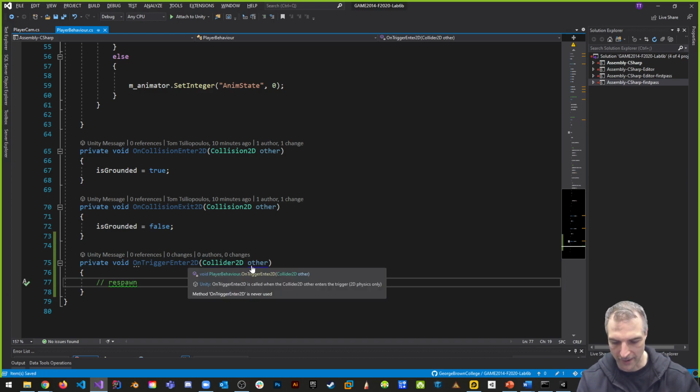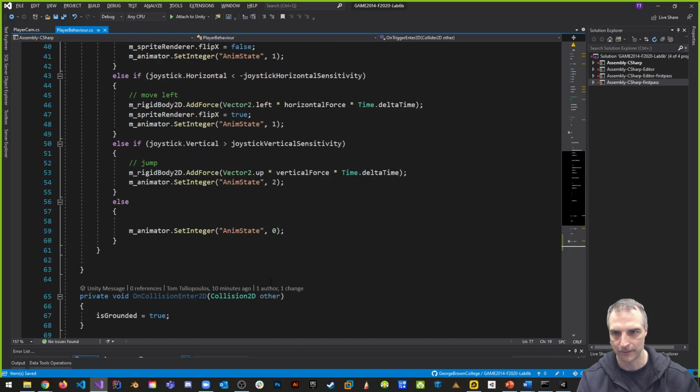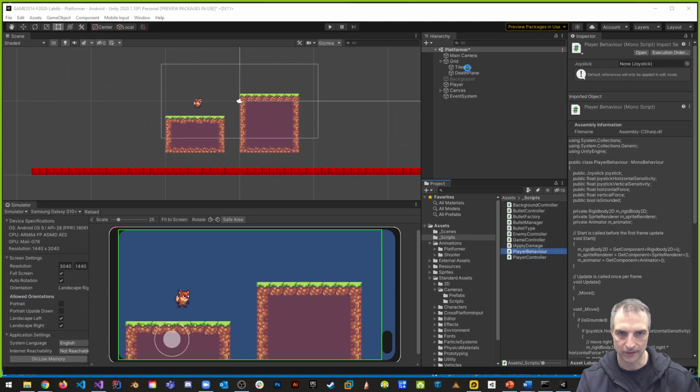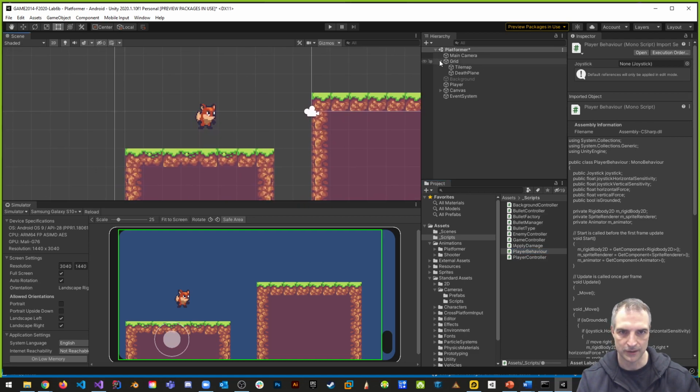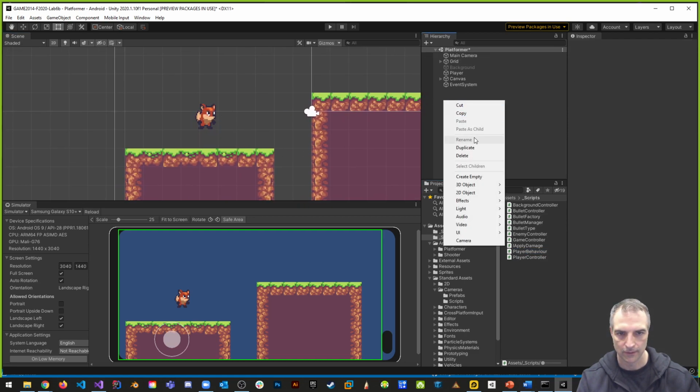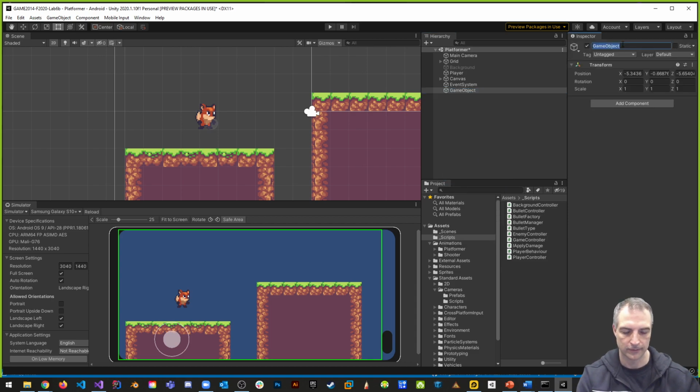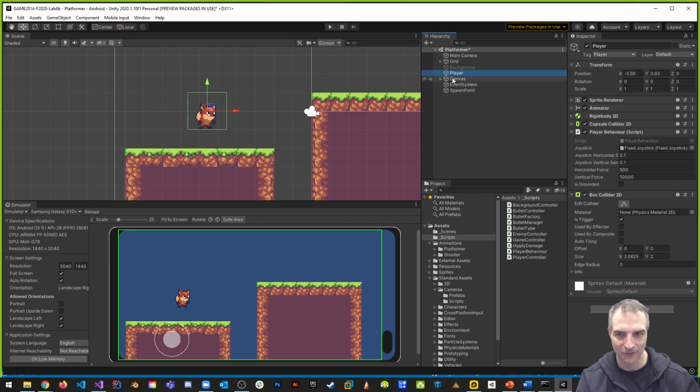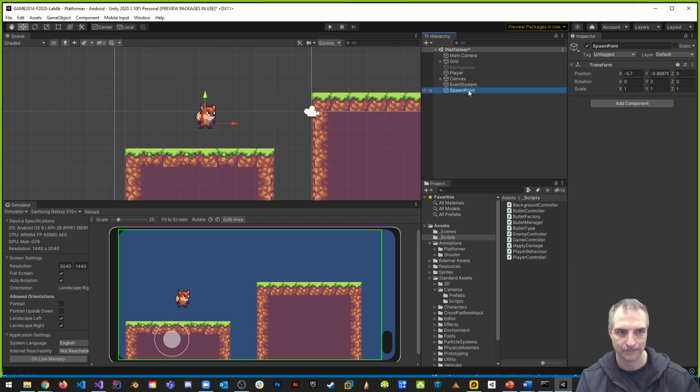Now I don't have a respawn point, but I'm going to create one, and it's going to be in the game scene. Let's make it where the player is right now. I'll make an empty game object and call it spawn point. It's at 0 because this is where the player is. The player is at 0, so is this thing. Otherwise, we won't be able to see the player anymore.